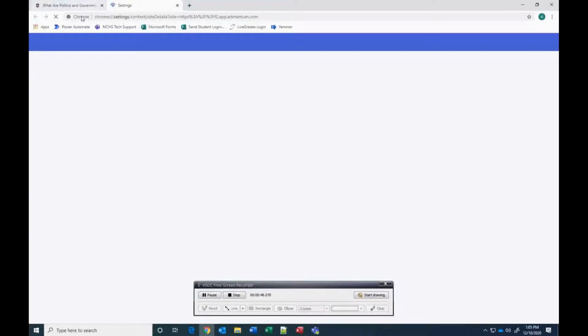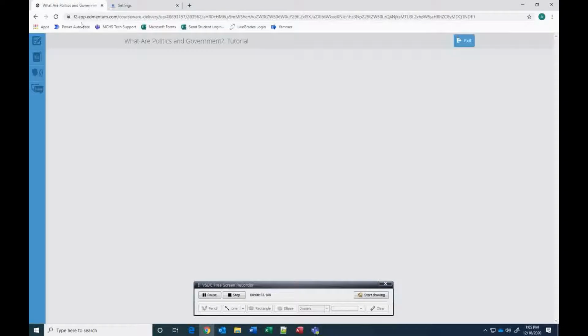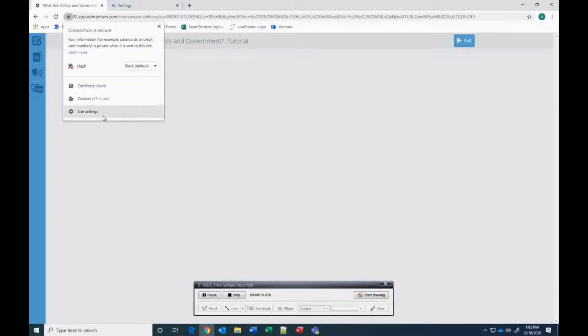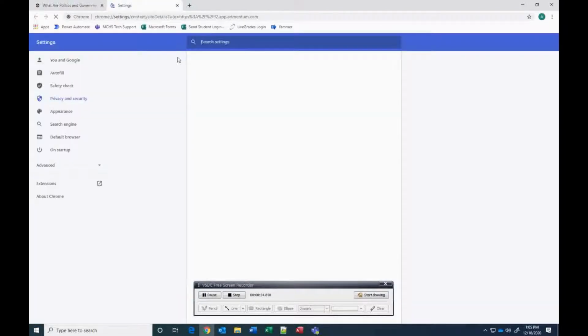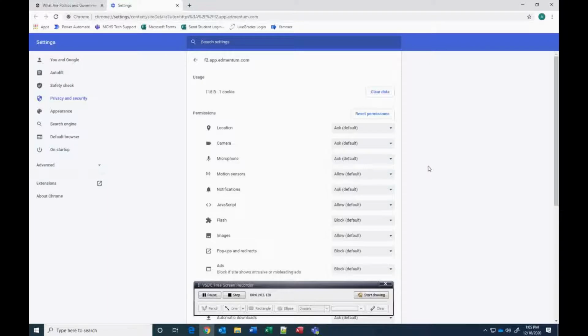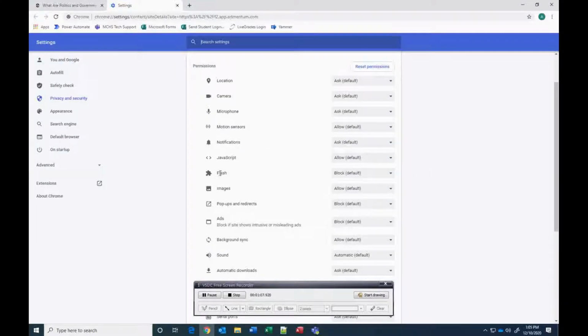And again, in case you missed that, that was right click, Site Settings, okay, and open in a new tab. And you need to scroll down to where it says Flash, and it will say Block by default. Click that and click Allow. Alright, that's all you need to do.